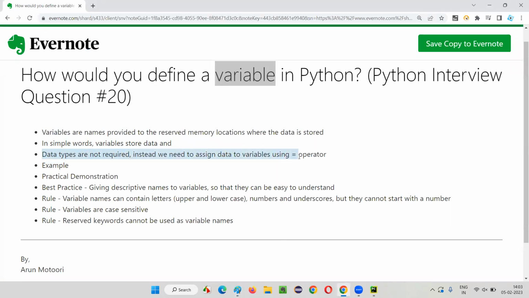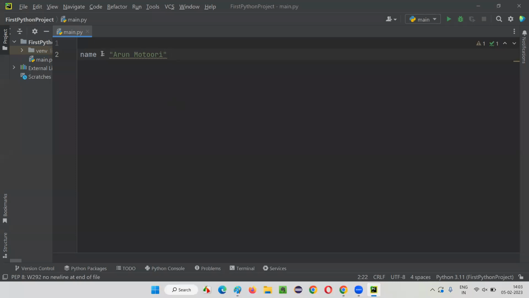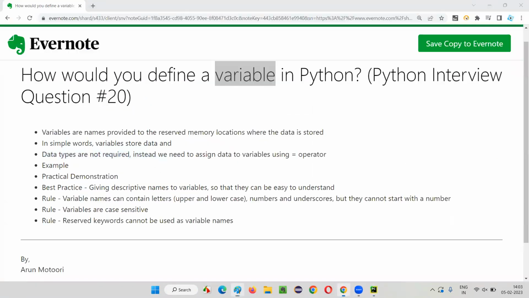Instead, we need to assign the data to the variables using the assignment operator. Here you see we have used the assignment operator, right? What is the operator we have used for defining a variable, where we are assigning the data or storing the data into the variable? The assignment operator. That's it.